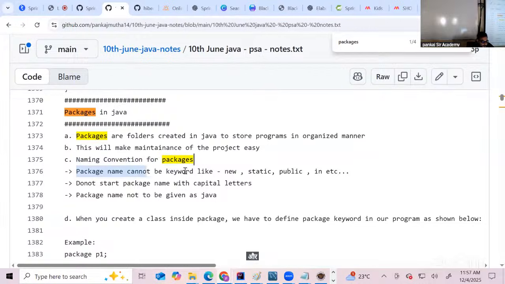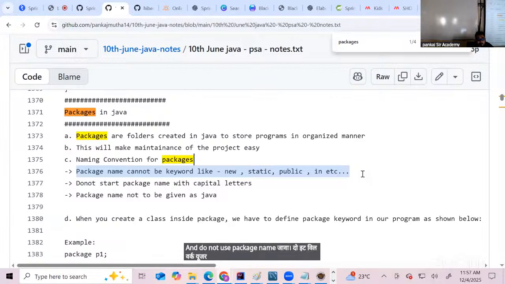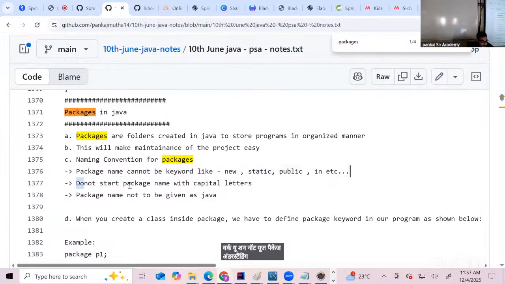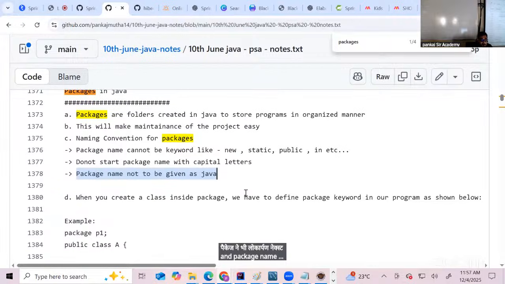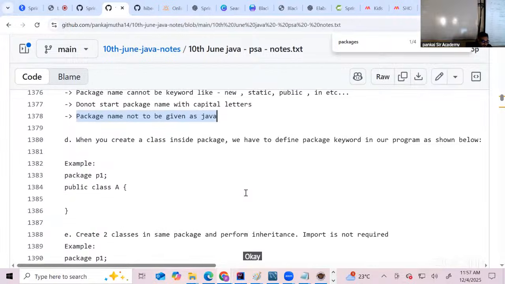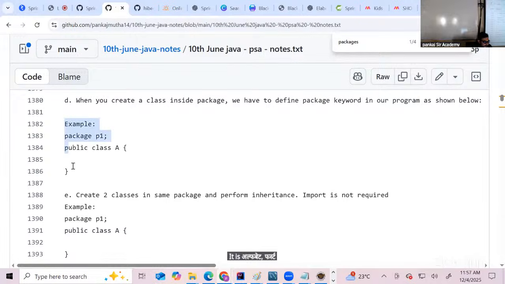And do not use the package name as java as well. Though it will work, you should not use a package name as java. Are you understanding? Next. Package name should be in lowercase letters. Do not start with a capital. Next. And package name should not start with a number. It is alphabets first. Do you understand this first example?